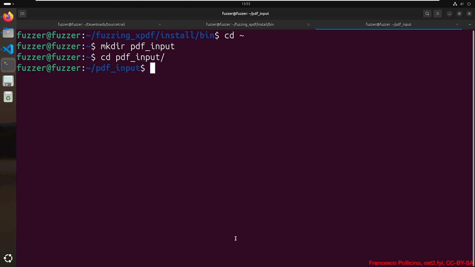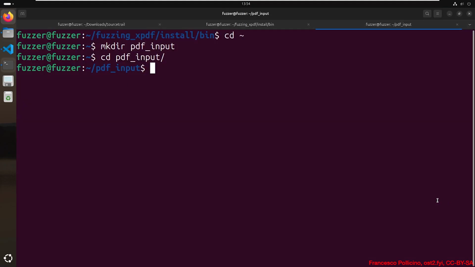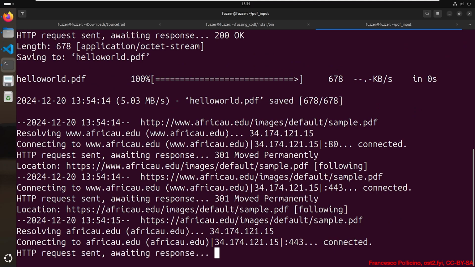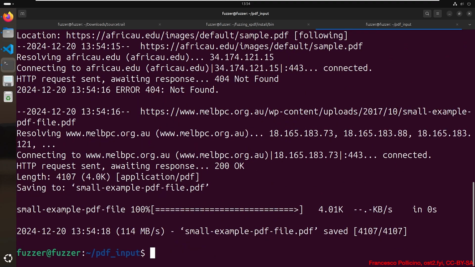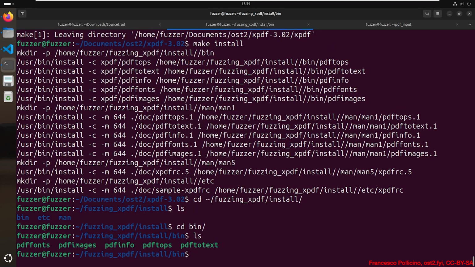And we can download inside this folder some PDF examples. We can take the examples directly from the repo. So you can select one of these links or all 3 of them and download the files. Okay, so now we have some PDFs inside our folder. We can go back to the binaries and we can try to play with one of them.